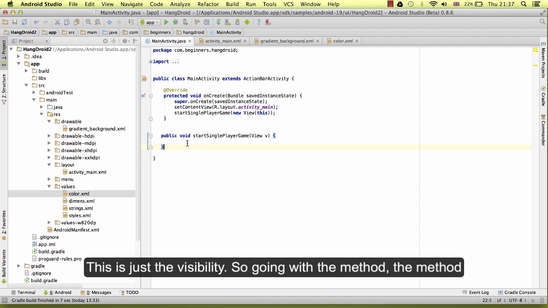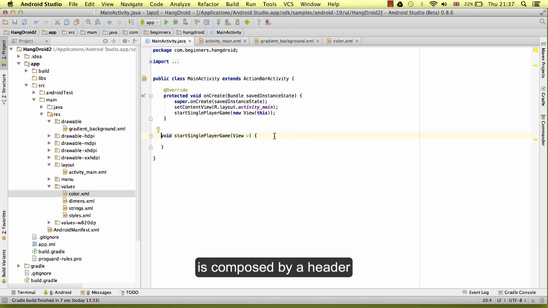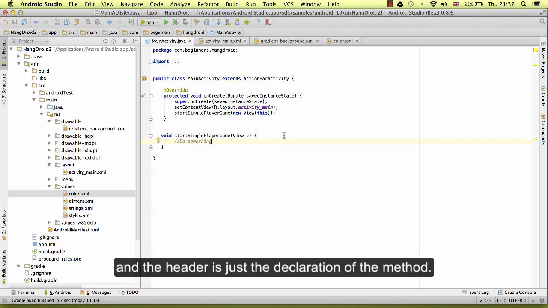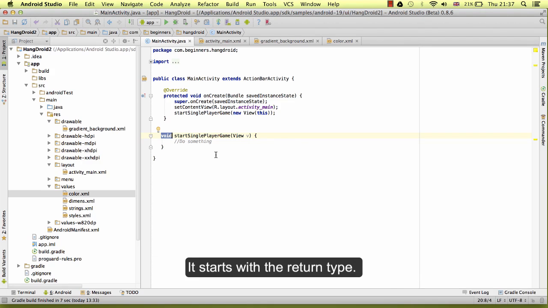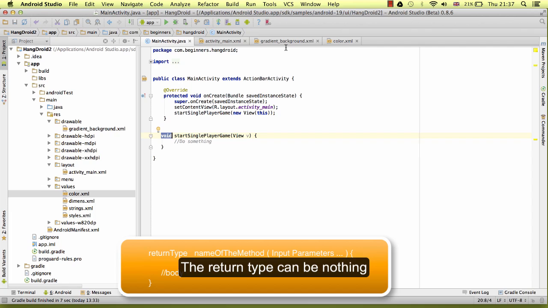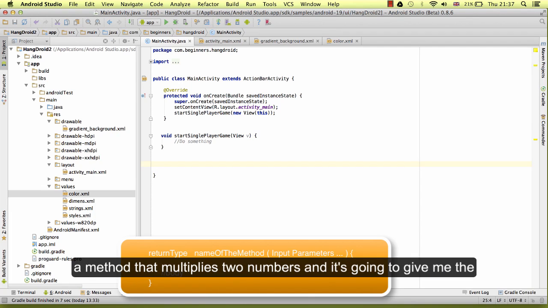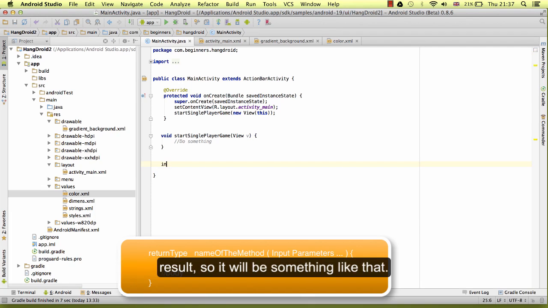So going on, the method is composed of a header and a body. The body of the method is where we do something, and the header is just the declaration of the method. It starts with the return type. The return type can be nothing, like for example this method is just going to start the activity and is not going to return anything. But imagine that I want a method that multiplies two numbers and gives me the result. So it will be something like that.